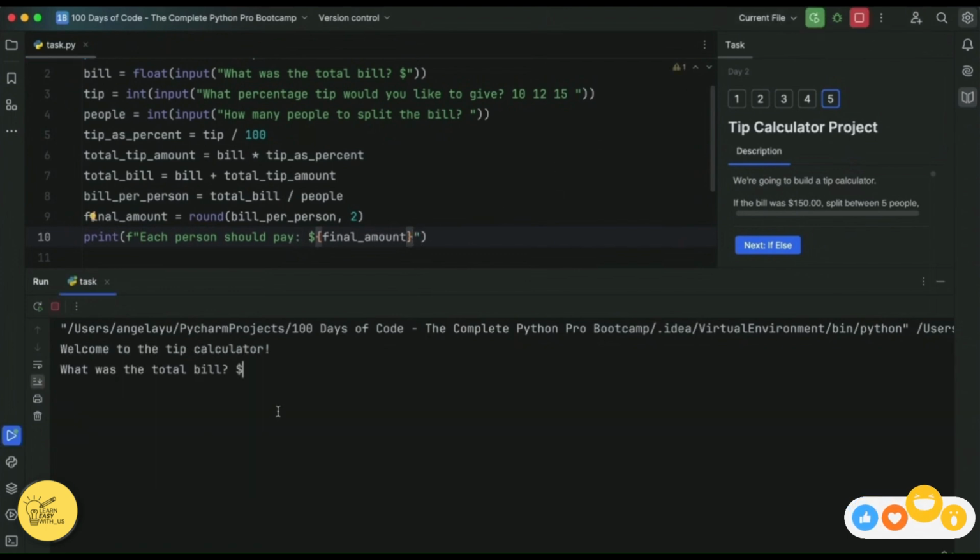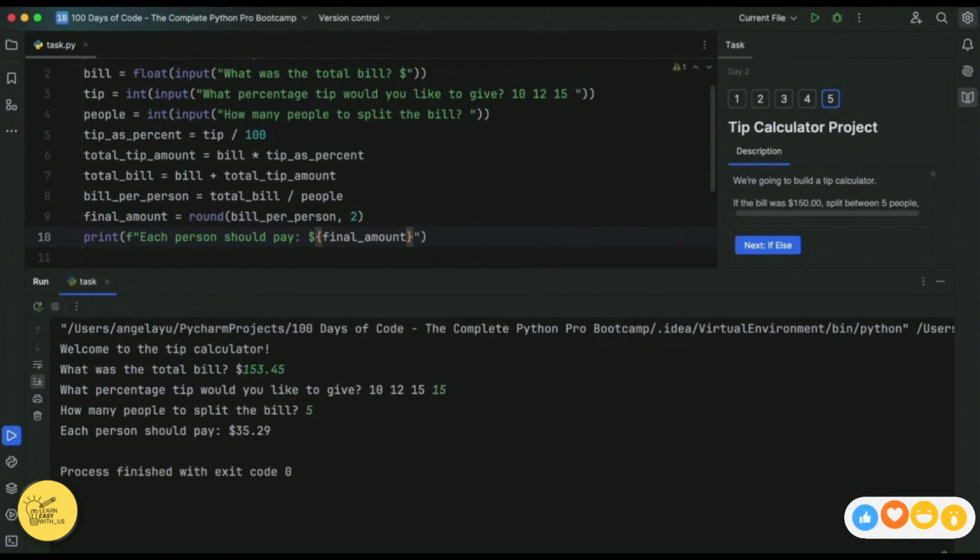So welcome to the tip calculator. What was the total bill? Let's make up some random number. What percentage tip? Let's say we're going to give 15, and then we're splitting it between 5 people. And it calculates everything, doing all of that maths, and finally it rounds it to 2 decimal places, giving us the final amount each person should pay.